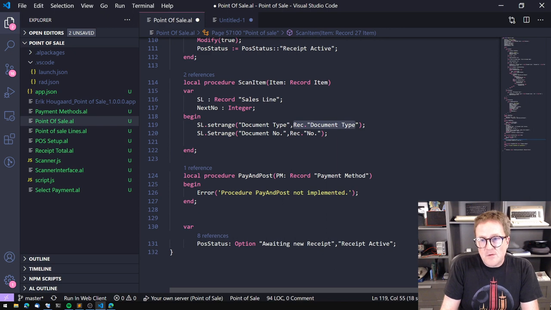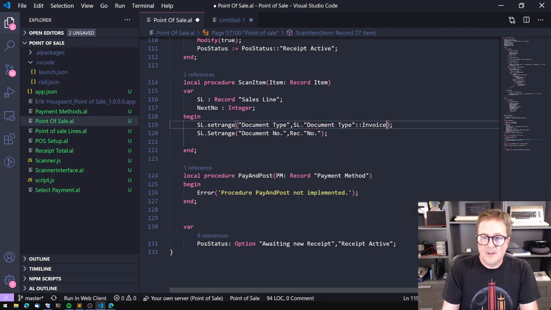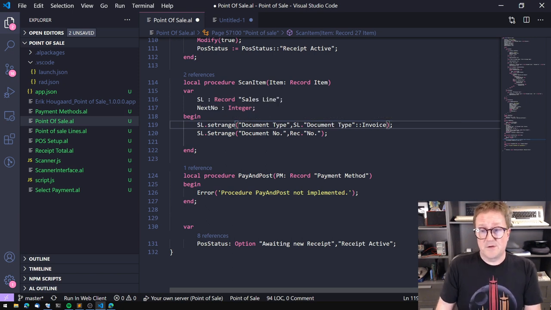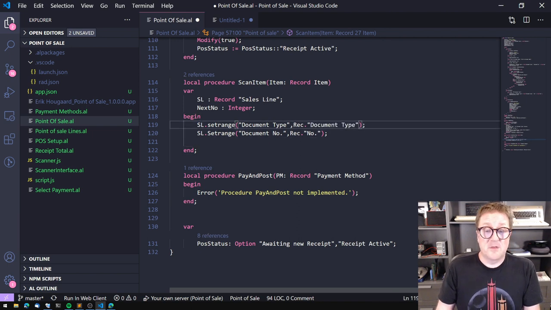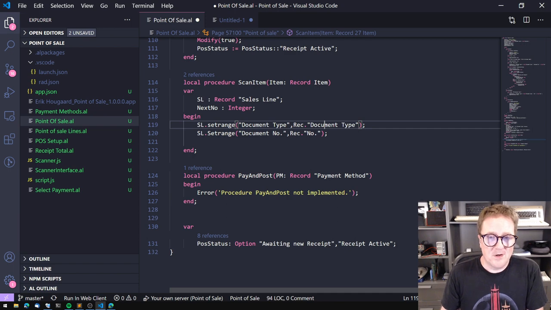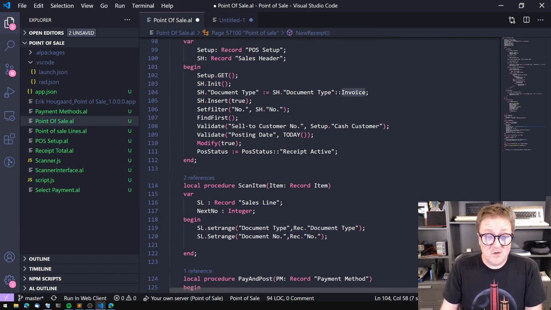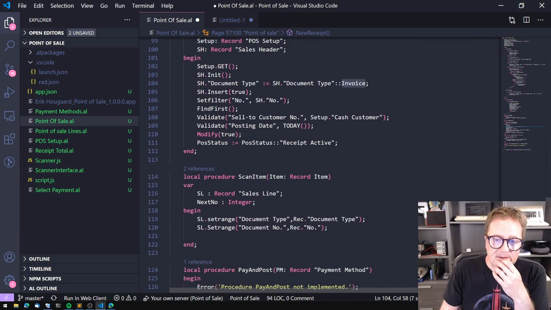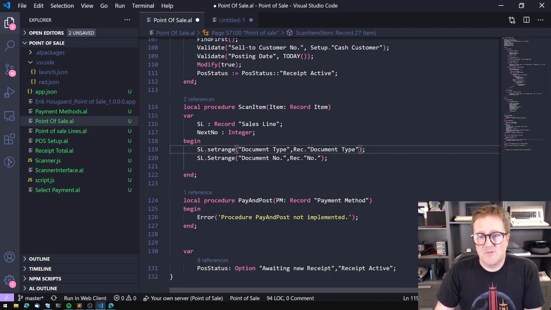I could do this and say, okay, now I need to filter on sales document SL. So sales line document type colon invoice. And this is totally valid, because I know that I'm always working on sales headers that are type invoice. But I'd rather do this, so I take the document type from the document that we're already working on. So in case we suddenly decide that our POS system should not run on sales invoices, it should run on sales orders, the only thing we need to change is this one and that one. But always take stuff like that from the related record. Don't replicate. Just take the information you already have.